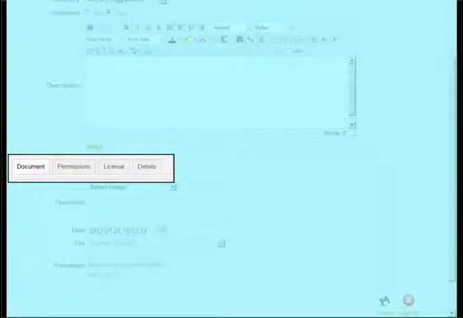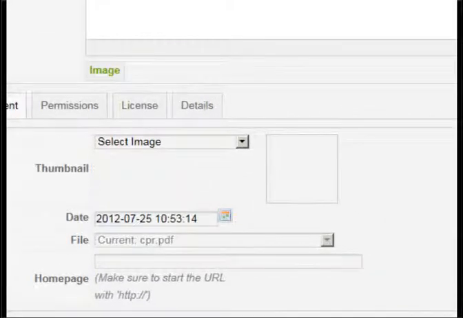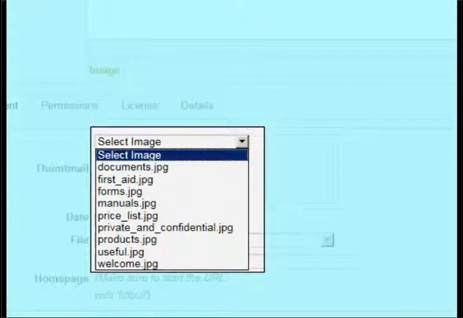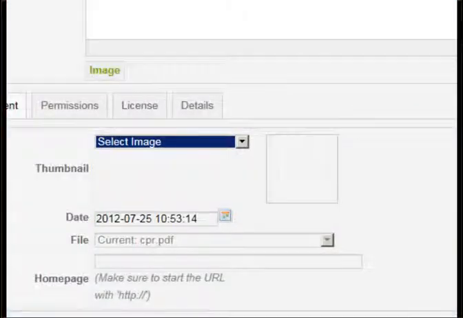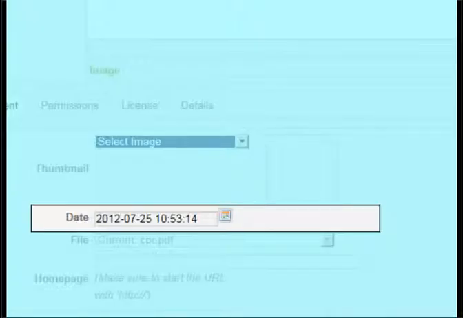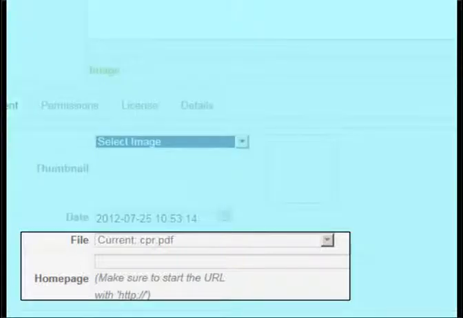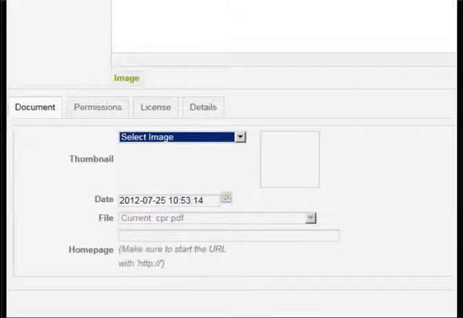There are 4 option tabs here. We only use the first 2. You can select one of these images to replace the file symbol in the description. This is the date from which the file will be visible to users. These will be explained later. Now we'll look at the Permissions tab.